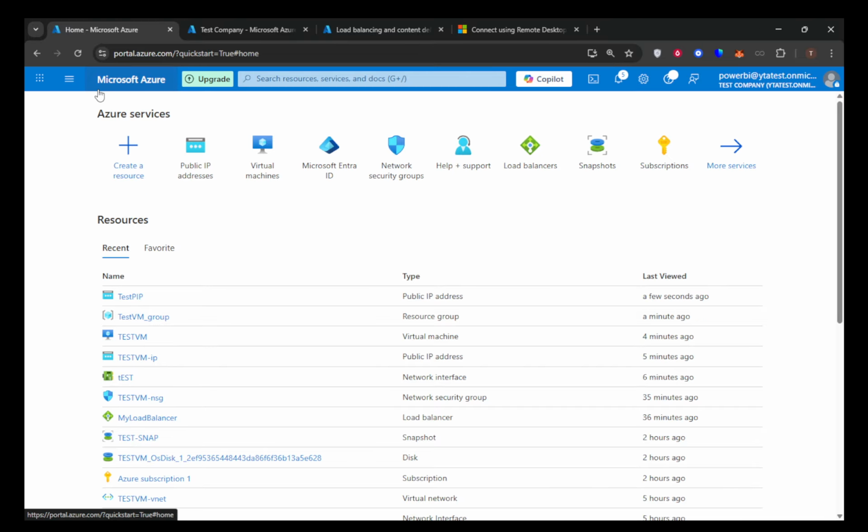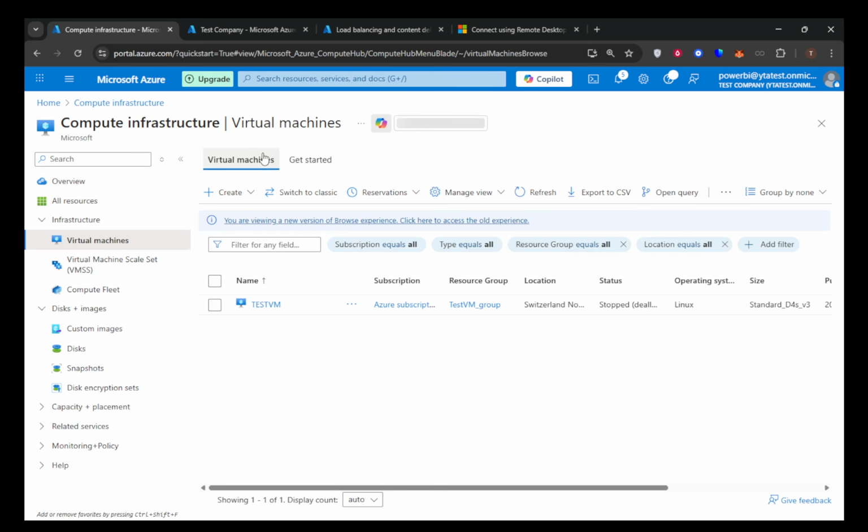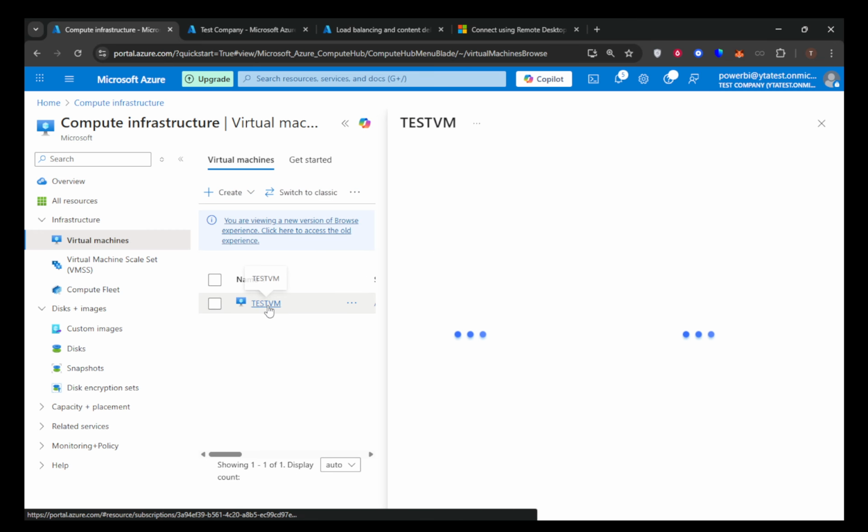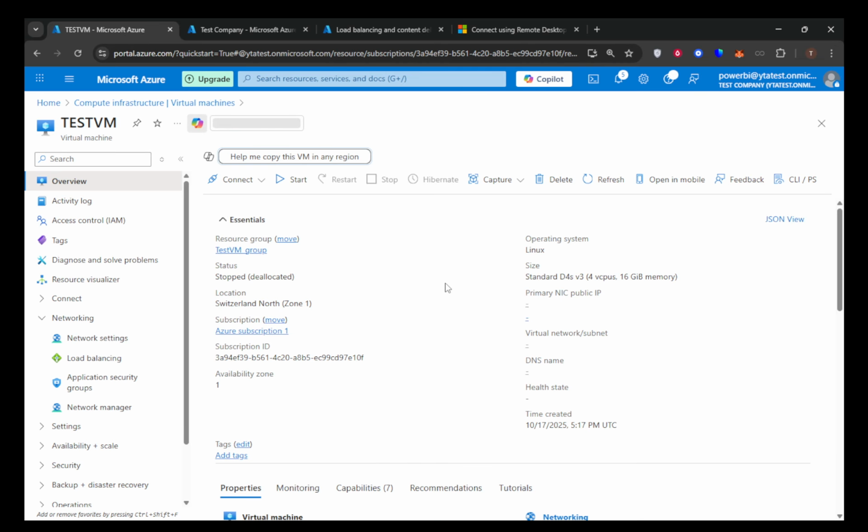Once you're logged in, navigate over to the Virtual Machines section, where you'll see a list of all the machines you currently manage. Find the virtual machine you're interested in and go ahead and click on it. This brings you to the VM's Overview blade, which provides a snapshot of its status and key information.